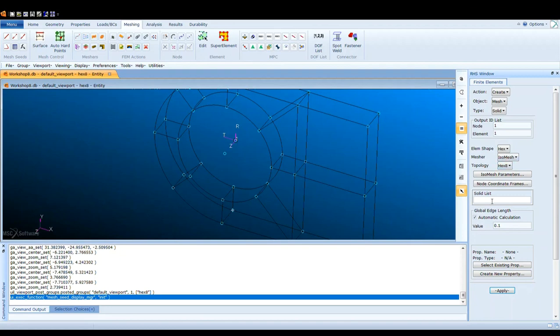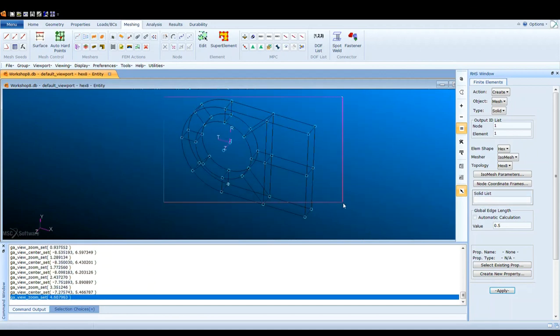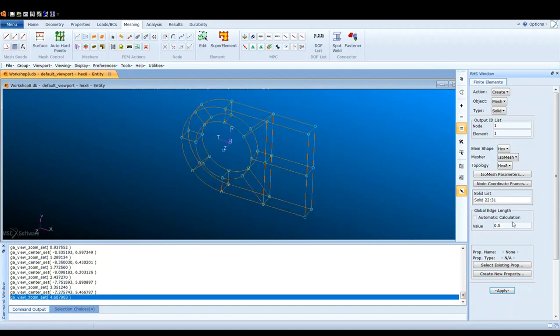Okay, so now we're gonna remove these automatic calculations and set it to value. It's gonna be 0.5. And on the solid list, we're gonna be selecting all of them. All right. So we're going to select all of them. It should be between 22 and 31. And we're going to hit apply.